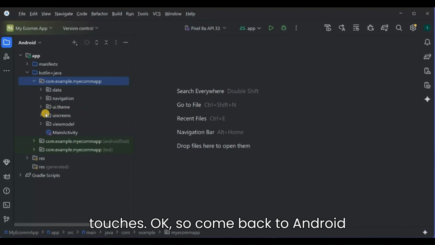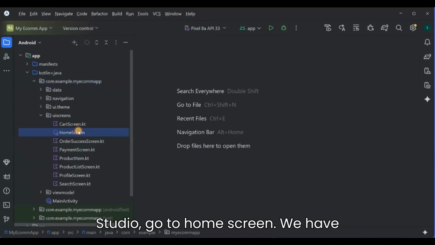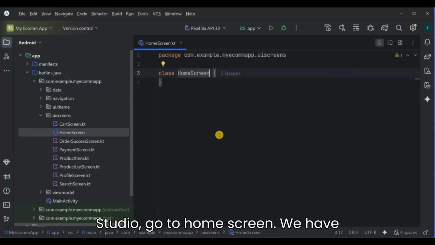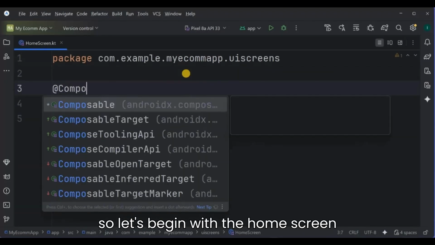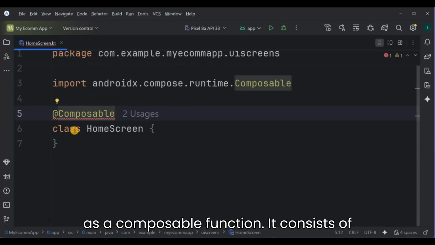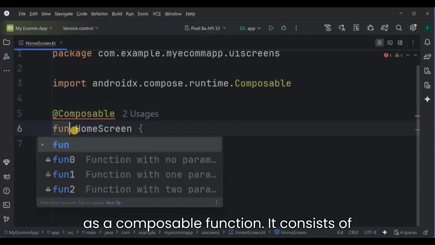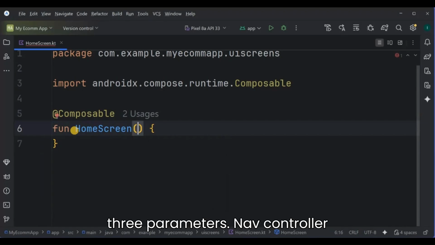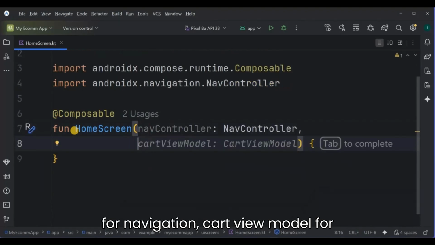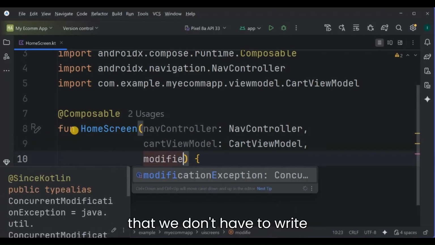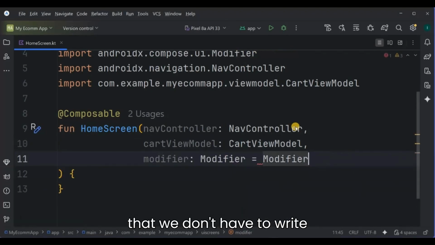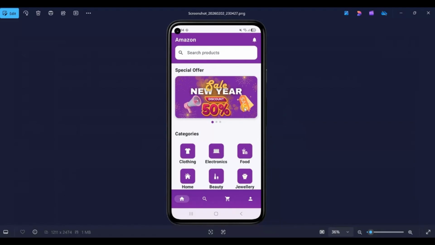Okay? So come back to Android Studio, go to home screen. We have to write a lot of code here. So let's begin with the home screen as a composable function. It consists of 3 parameters: nav controller for navigation, cart view model for cart logic, and modifier so that we don't have to write it again and again.